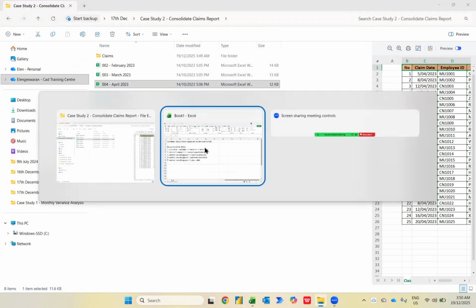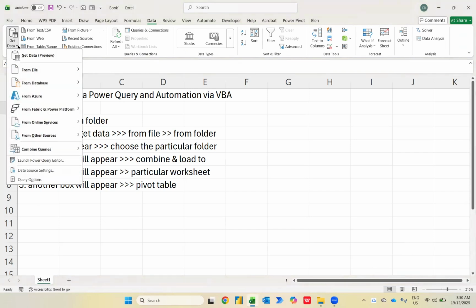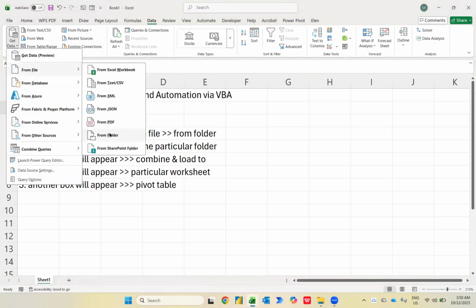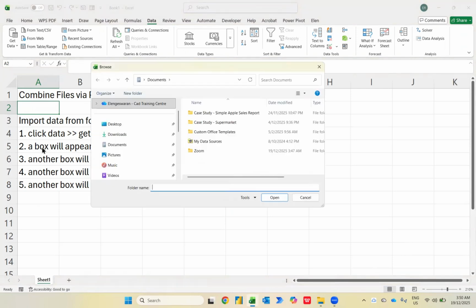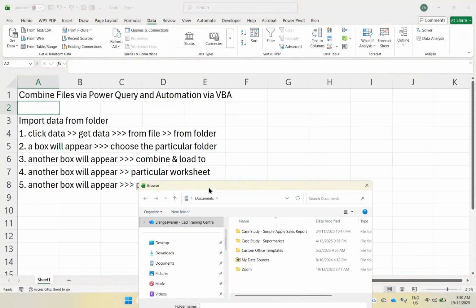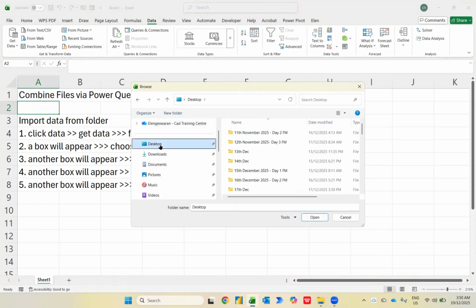So now what I need to do is get data from file, from folder. Data, Get Data, From File, From Folder. Like I mentioned, once you click From Folder, a box will appear, the box is already here. Choose the particular folder. You need to know where you saved it. Did you save in Documents? Downloads? Desktop? Apparently I saved in a folder called 17 December.